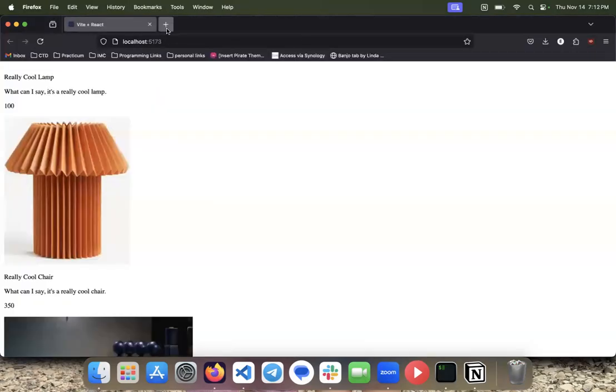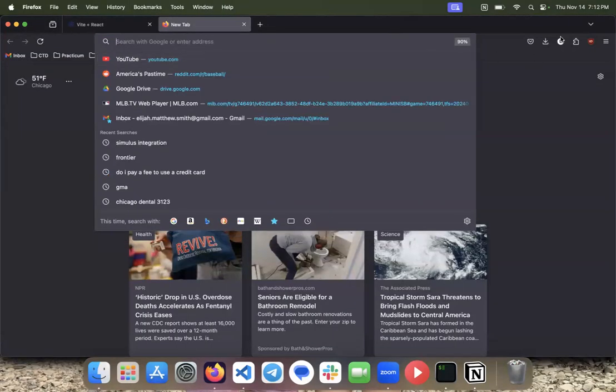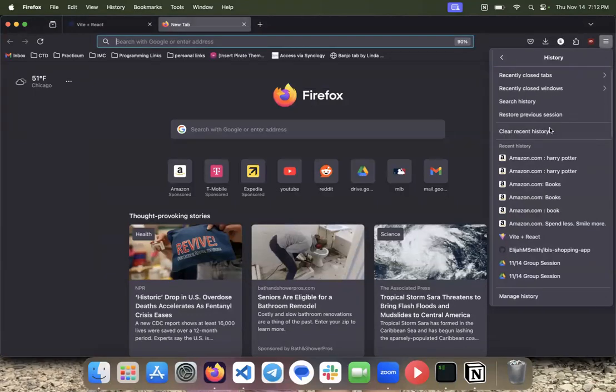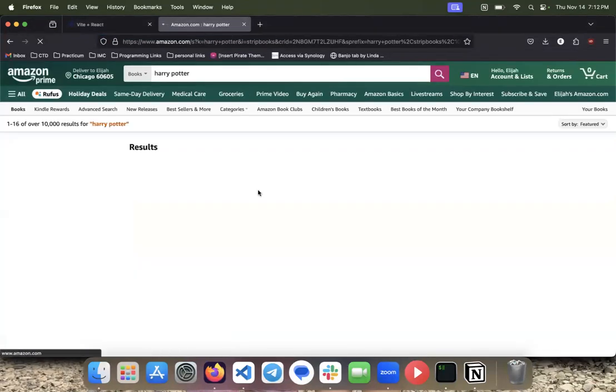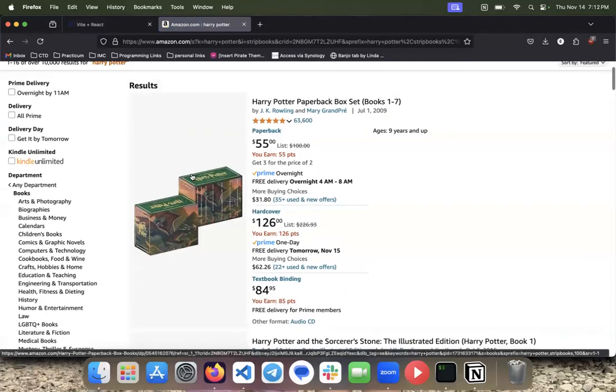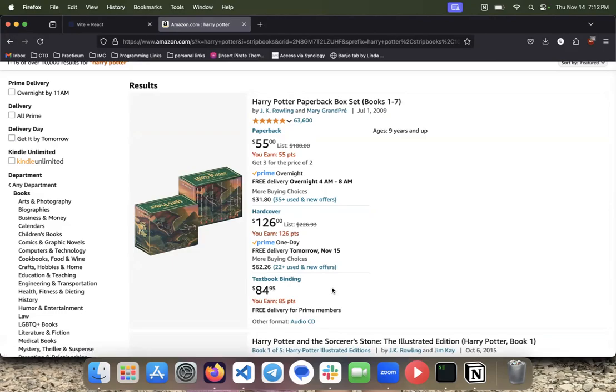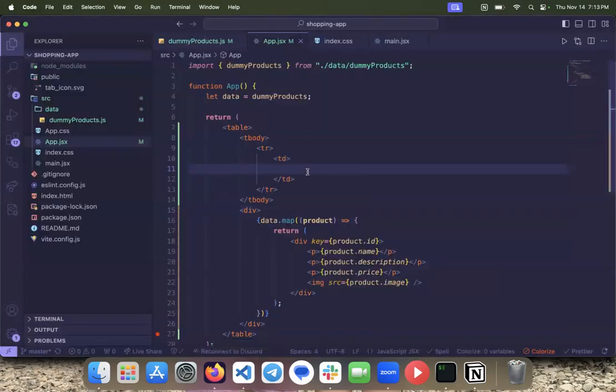So I just closed it, but I should not have closed it. Let me see if I can open that back up really quick. Harry Potter. I'm thinking this is a pretty good layout here where we have the picture on the left and then we have our content from top to bottom on the right side. So maybe we just start there.